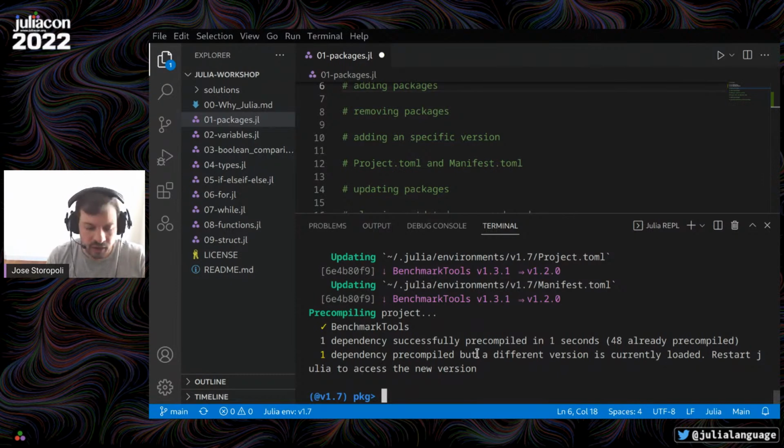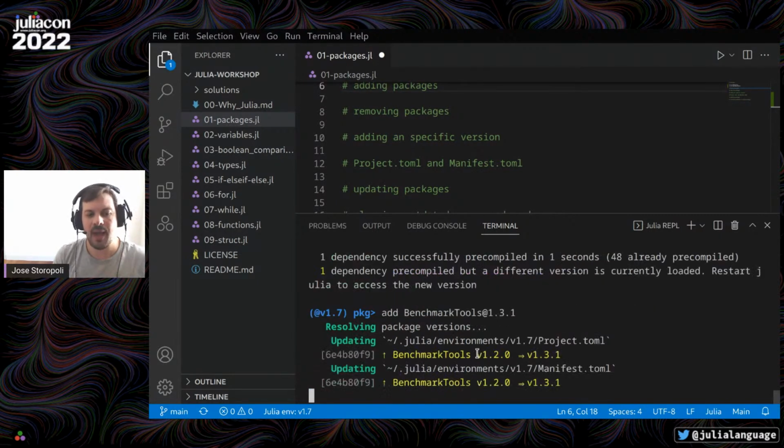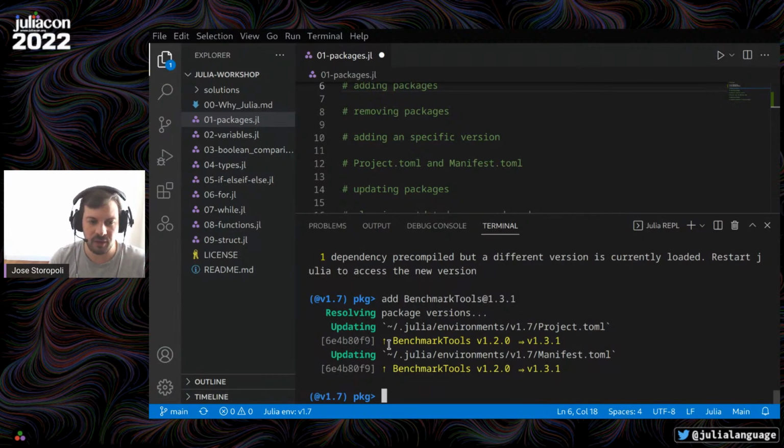And to install another version, we can pretty much do the same thing: BenchmarkTools, and I hit tab to autocomplete. So 1.31, and you see that the prompt will be in another color with the arrow up, meaning that we updated our BenchmarkTools installation in our environment from version 1.2 to version 1.31. So that's pretty much how we add and remove packages.